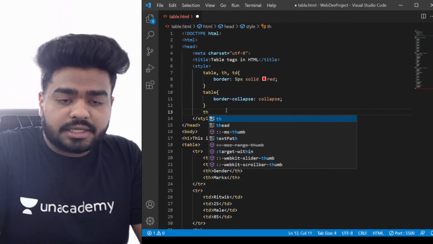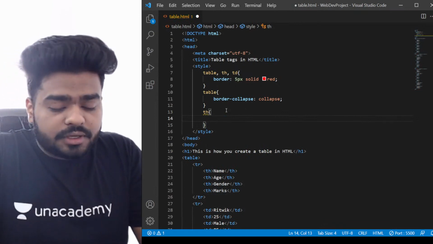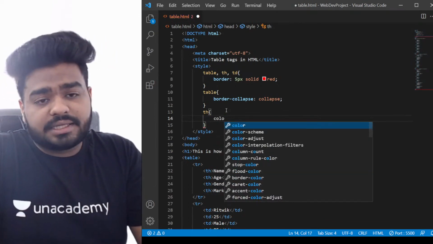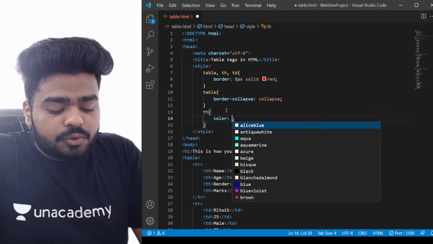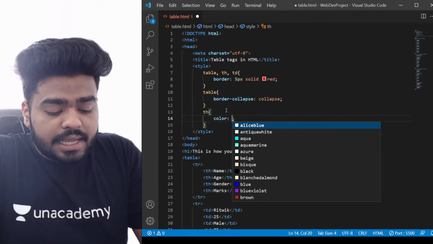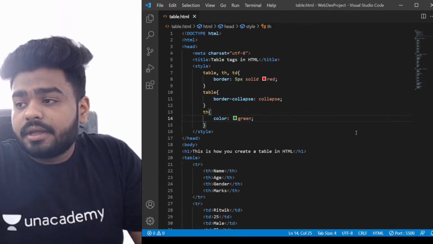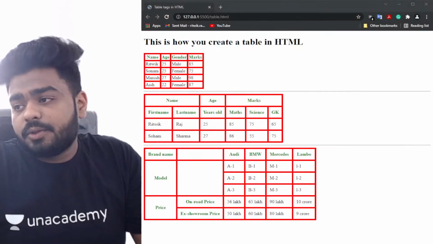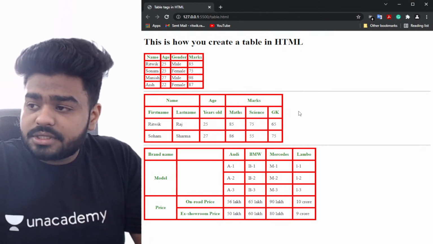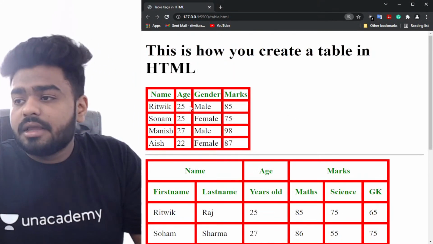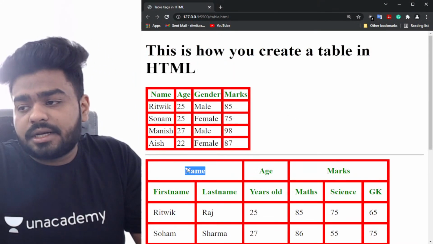Let's say I'm writing th here and let's say I want to give it some text color. Let's say first text color. Let's say I want to give it green. Okay, let's save this. Now, if I go back to my browser, you can see here, if you can't see, let me just make it a little bit bigger. So all the th now has the text color green, right?